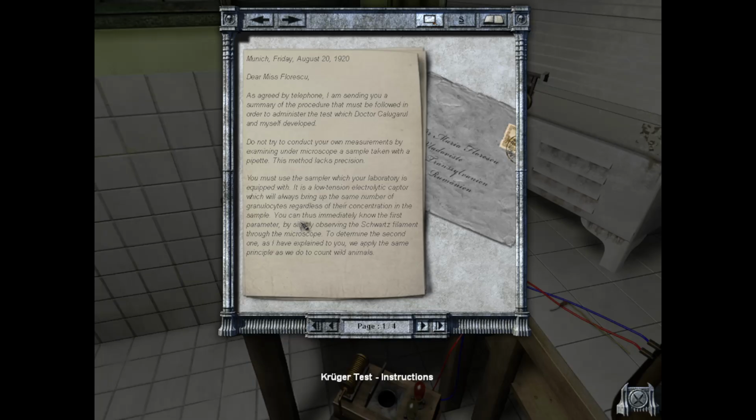You can thus immediately know the first parameter by simply observing the Schwartz filament through the microscope. To determine the second one, as I have explained to you, we apply the principle as we do to count wild animals. How do we count wild animals?